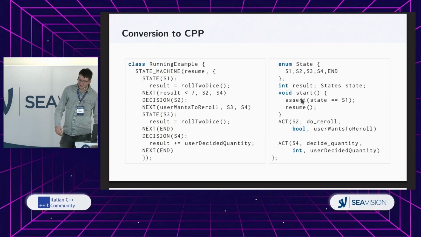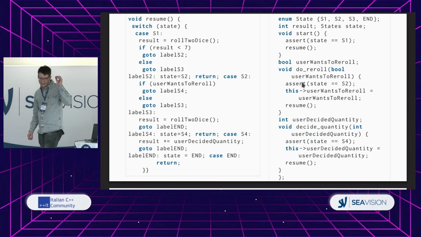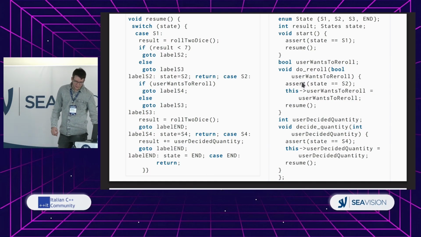And then we have another macro that declares the actions. And this macro gets expanded in this pattern. We declare the action do reroll that accepts if the user wants to reroll or not. We assert that we are in the correct state. If we are in the correct state, we save somewhere. This is not optimal. I know this is not optimal, but the optimal solution did not fit on the slides. And online, I placed the optimal version that saves this bool. It saves somewhere the action that the user wants to do, and then resumes.